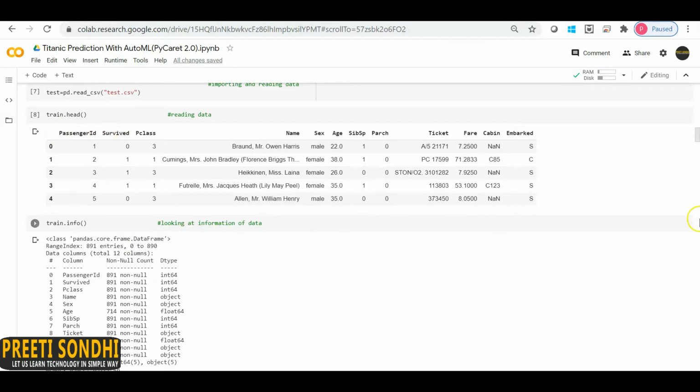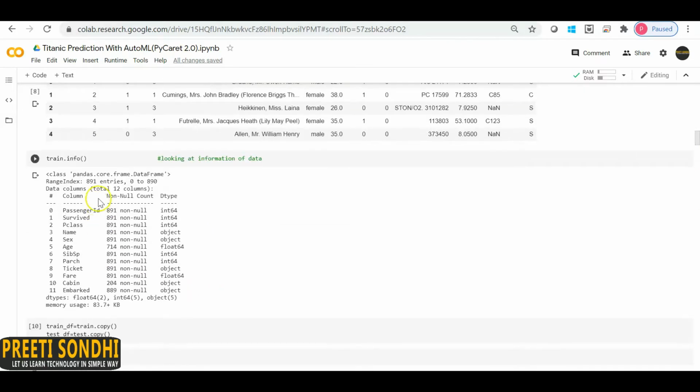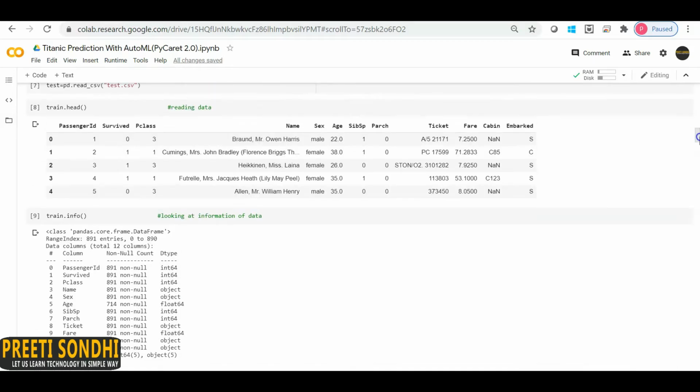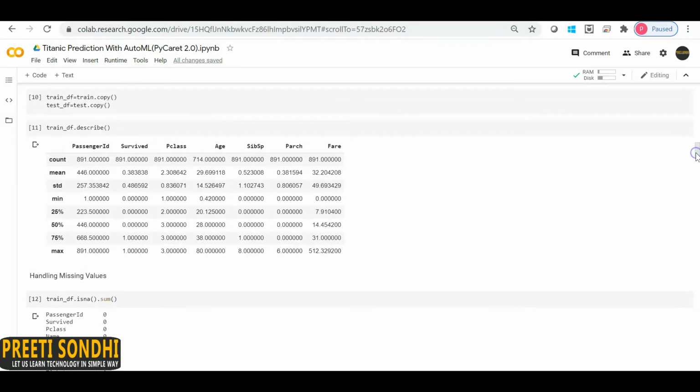For getting some information on our dataset, there are approximately 12 columns and 891 entries. So these are all the entries. There are integer columns, categorical columns, and float columns. We will see everything in detail further. I'm creating a copy of my dataset, and then describe will give you all the description.